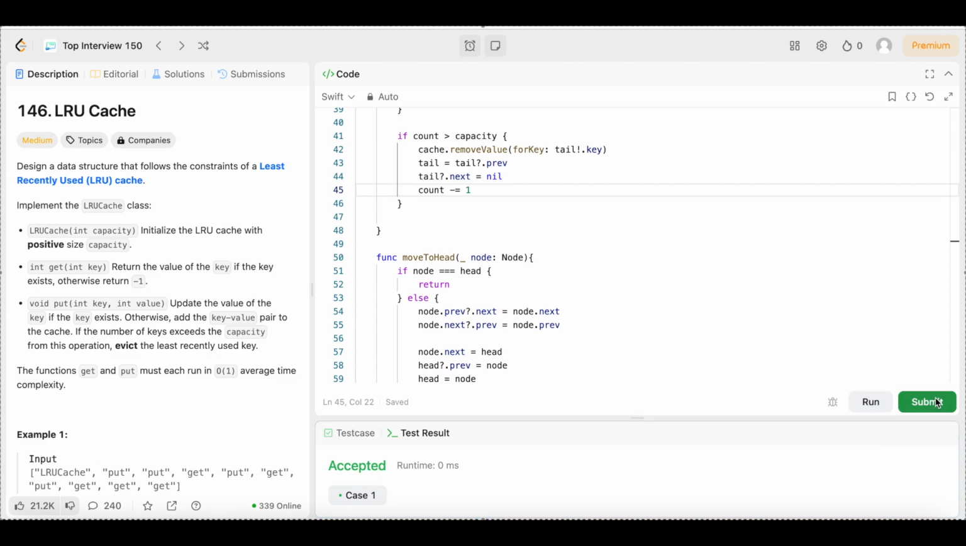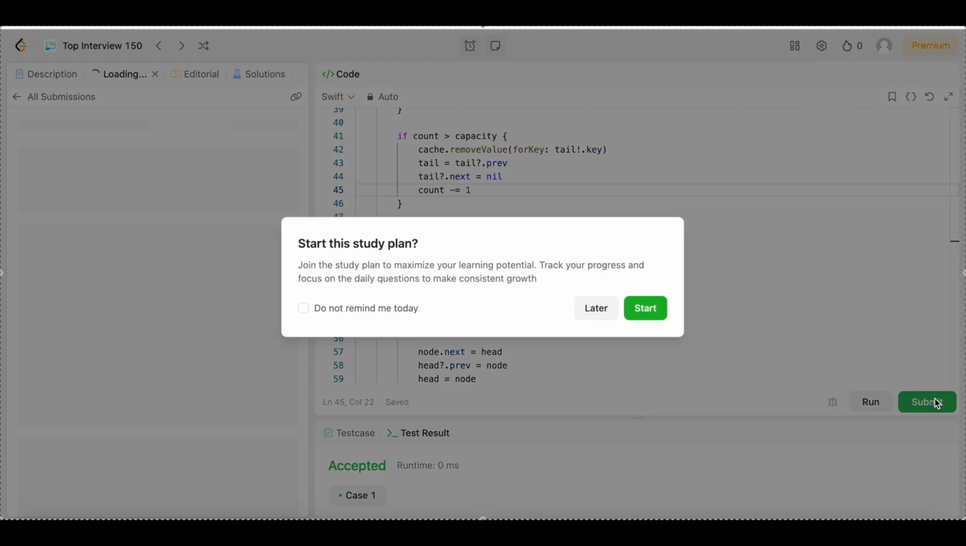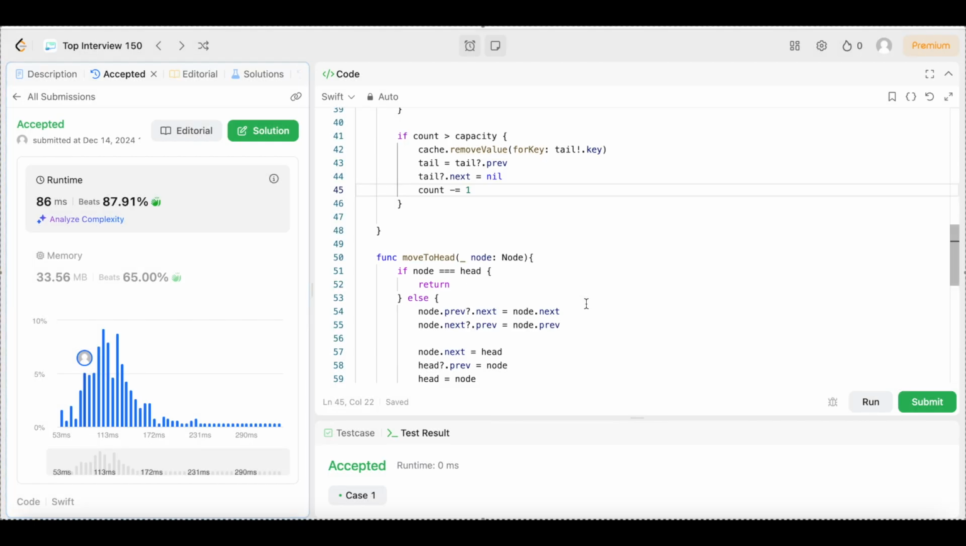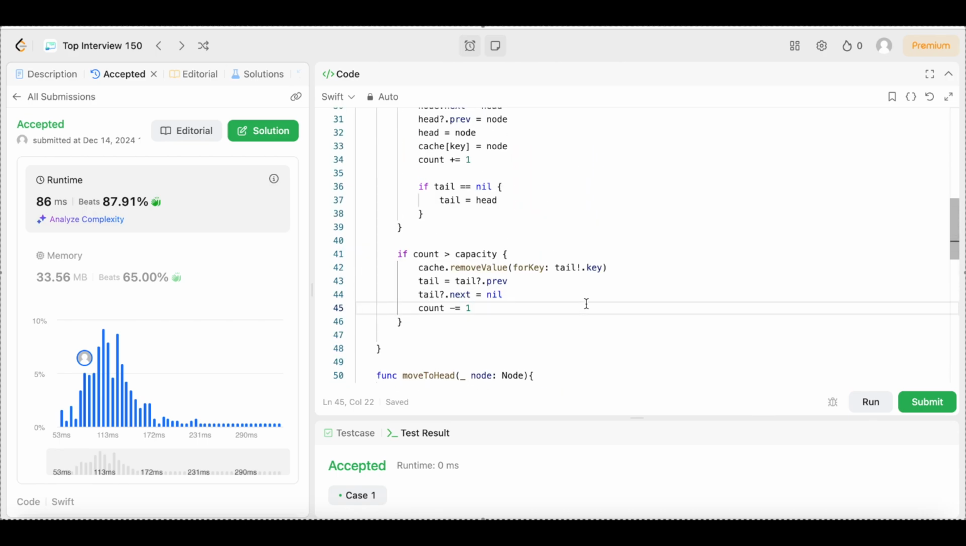See what happens after we submit it. Let's see. Okay, 86 milliseconds beats 87.91% of users with Swift, y'all. Not too bad at all. I hope y'all learned something today, and I hope to see y'all here for another day, another LeetCode problem.